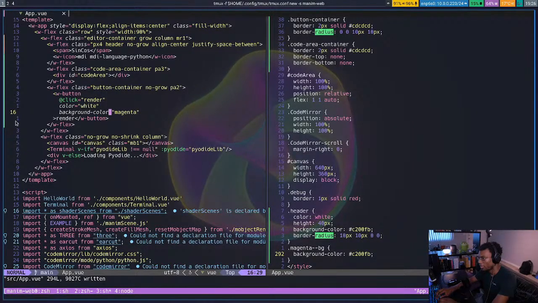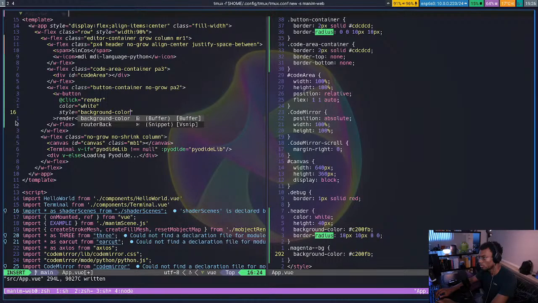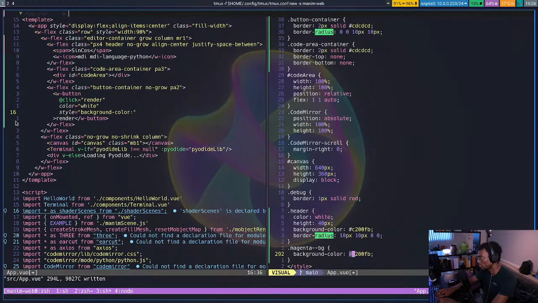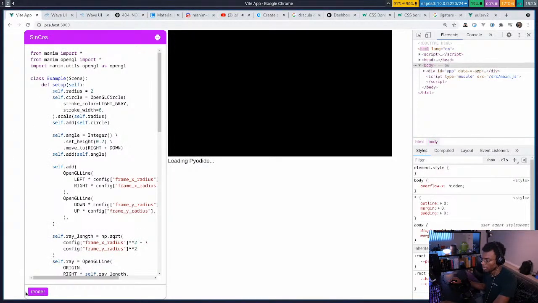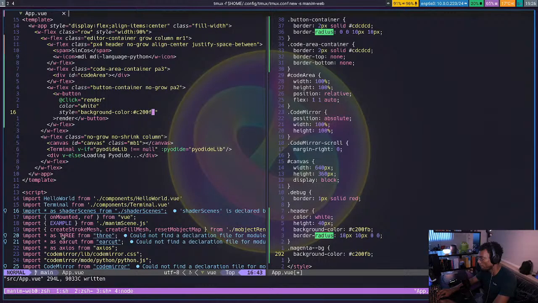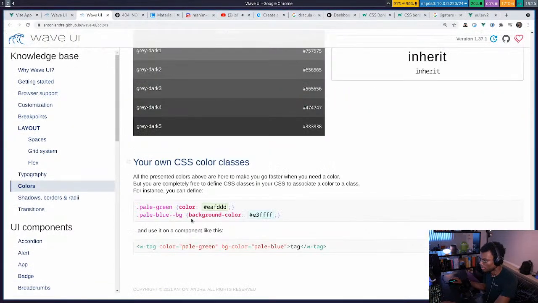If anything, I would have to do style equals background color this. Okay, and that does it. But that's a weird hack. I guess it's not that weird, but it says it should work like that.